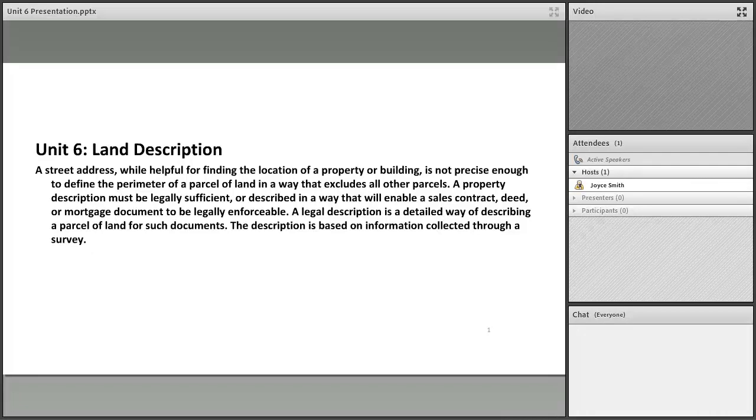So the street address is not enough for what we're trying to do for our purposes of transferring real estate title. When we talk about a land description, we typically are talking about a street address. Again, helpful for finding location, but it's not precise enough to define the perimeter of the parcel of land in a way that excludes all of the other parcels. So what we're looking for is a legal description that's legally sufficient, described in a way that will enable a sales contract, deed, or mortgage document to be legally enforceable.